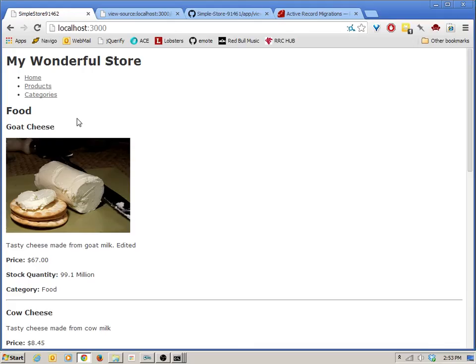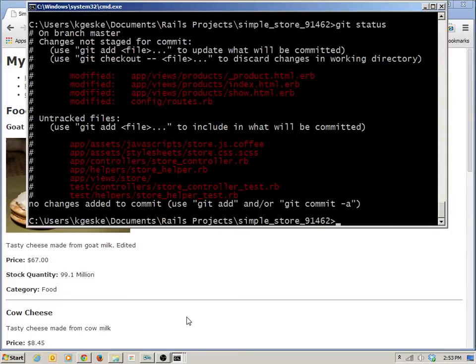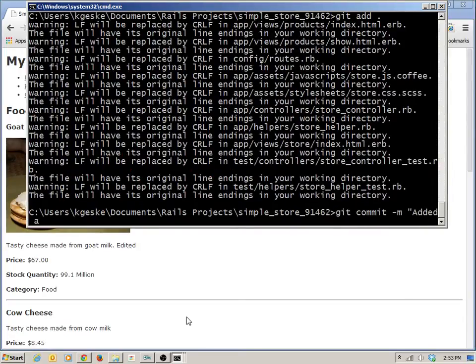So I think we can feel confident that we can check this into Git. Okay, got a bunch of stuff going on here. Git add, git commit, -m, added a store controller, and modified the product partial for admin/non-admin.